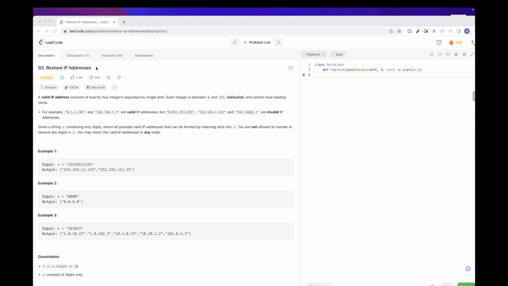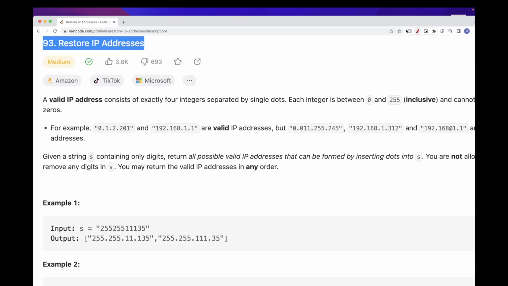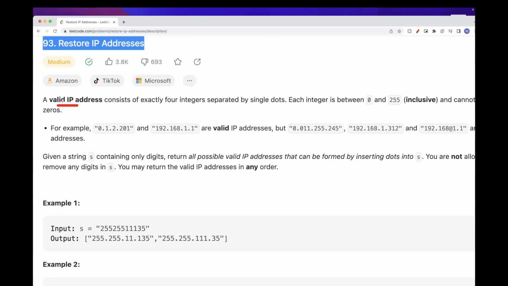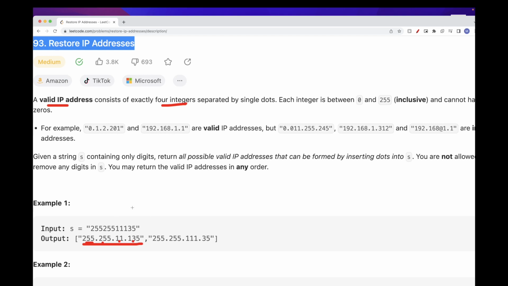Hello, so today we are going to do this problem, which is part of the Leetcode daily challenge, Restore IP Addresses. What this problem basically says is we get a valid IP address, which it defines as 4 integers that are separated by single dots. So something like this one here: 4 integers, this one, and this one, this one, and this one, and they are separated by single dots.